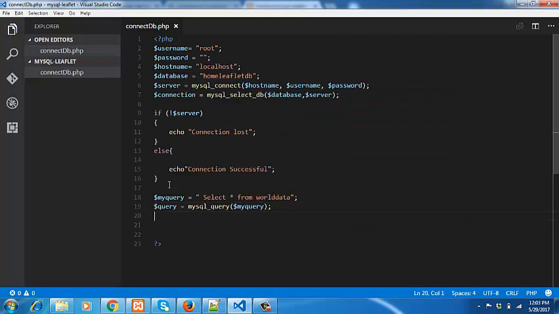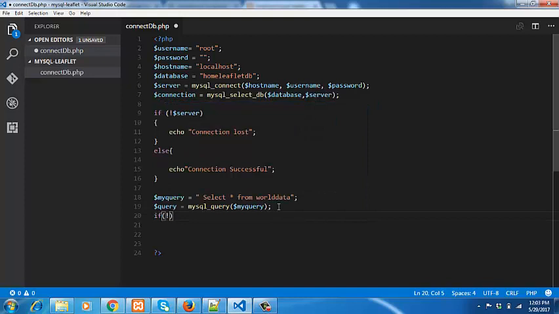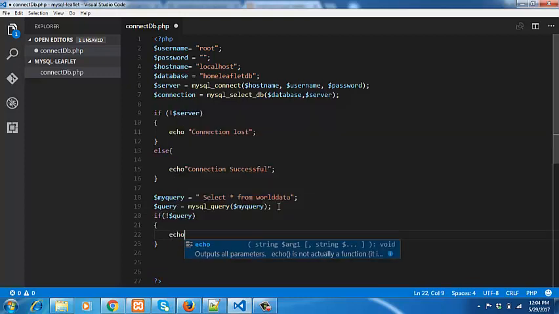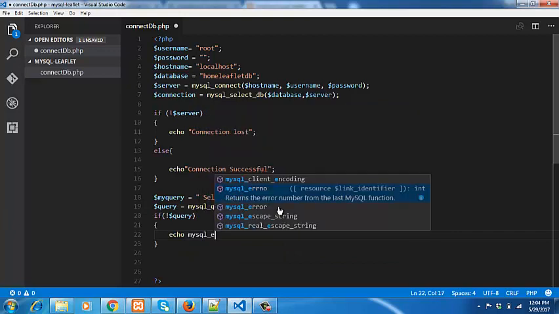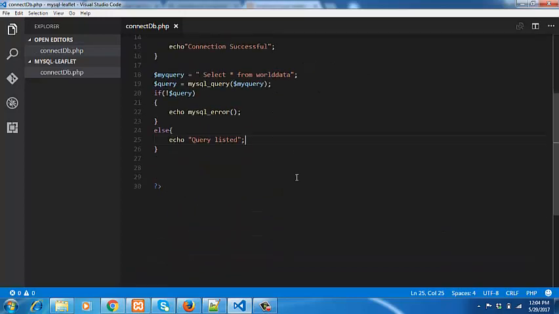It's always beneficial to use different variables because you will understand which variables have been used for which functionality. That's why I'm referring to the variables here, for example host name or query. So now the next thing is checking the query result. If you don't get the response, that is, if the query is not successful, then execute echo mysql_error. This is also a function which throws an error. Else echo query listed. Okay, so this is a way to understand it.